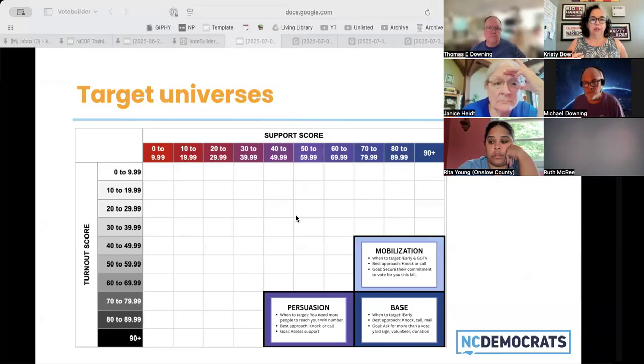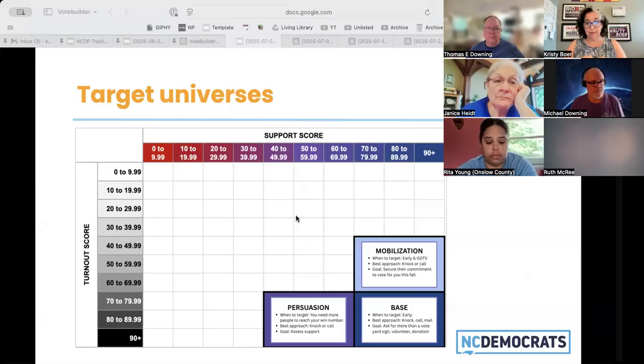In this case, what we're suggesting is base voters, you might target them early, particularly when it comes to municipal elections. They tend to have much lower voter turnout. So if you just talk to the base and say, don't forget there are municipals you need to vote, they're likely to turn out. Call, knock, email. Your goal with these base voters is to ask them more than just their vote. Will they put a yard sign for your campaign in their yard? Will they volunteer? Will they donate?